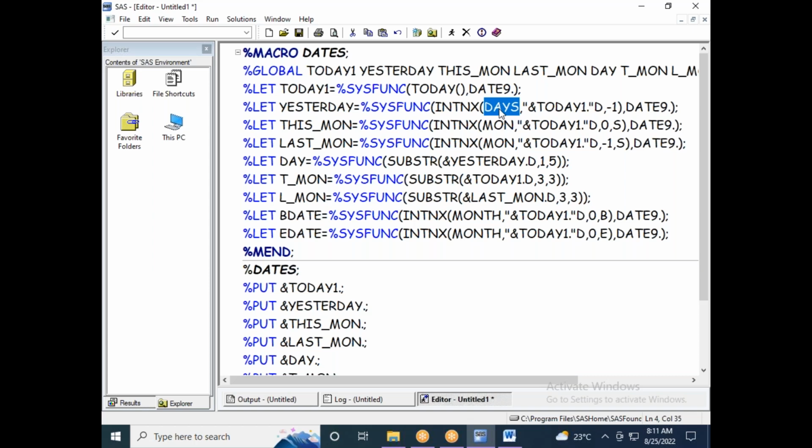Yes, right. Sir, what about INTCK? It will give the difference, sir. INTCK gives the difference between two dates in terms of days, months, years, whatever it is. INTNX will increment or decrement your date values.